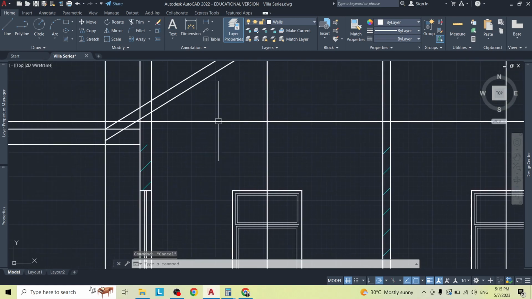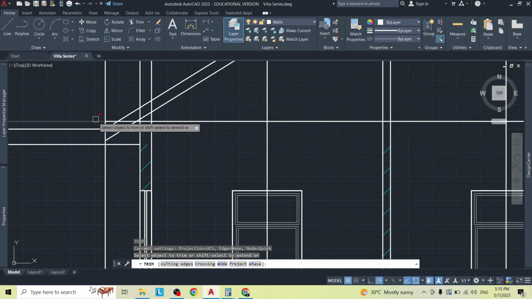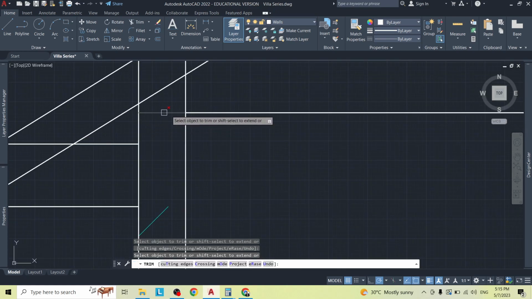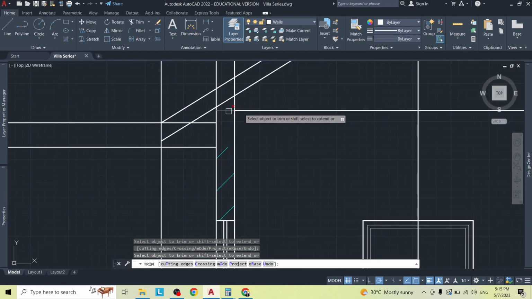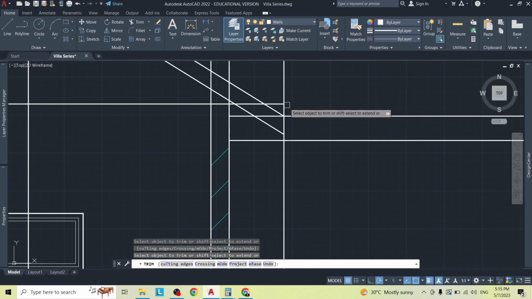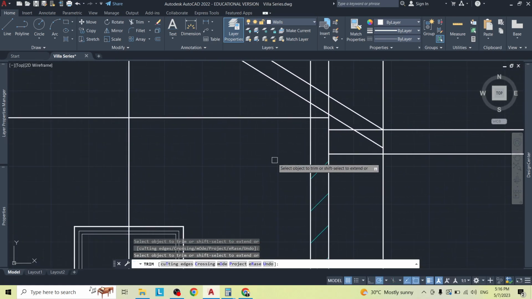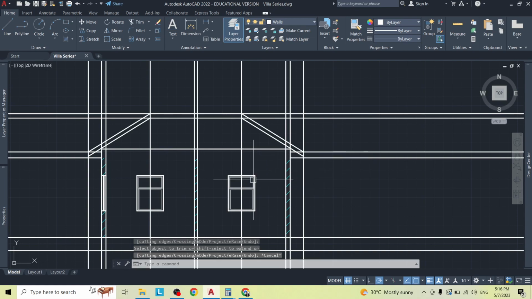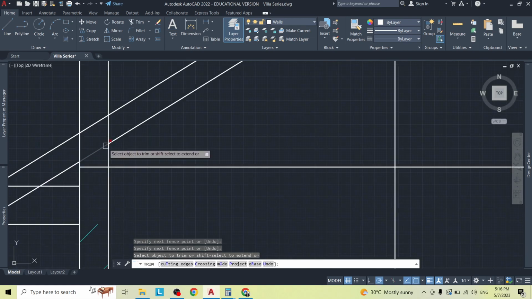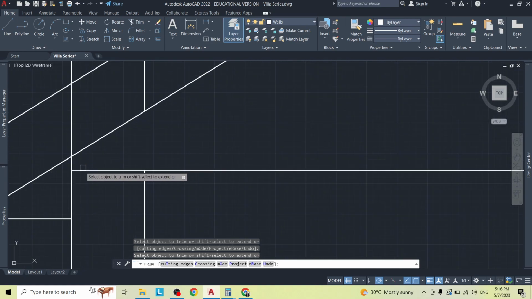All right, so I'm gonna just trim away all these lines like so. This one, that one, this one, that one. All right, so that's going to be the top of our wall, and I'm going to leave that like that. So, and then all we need to do now is just get rid of these lines. Let me just trim them off this way.